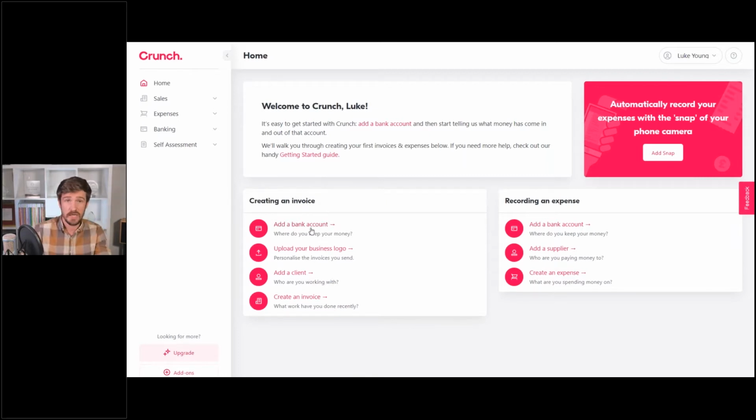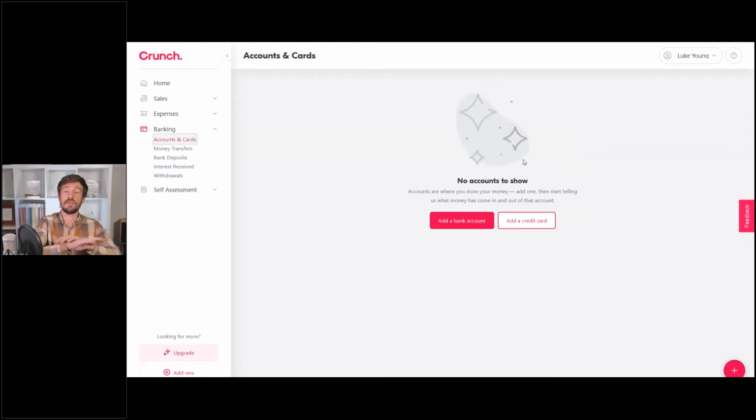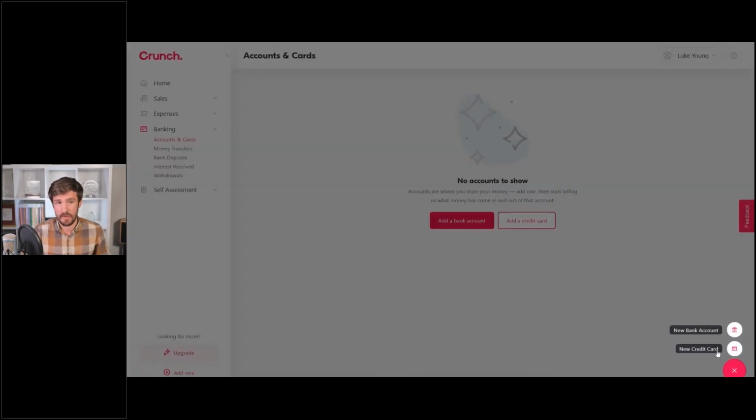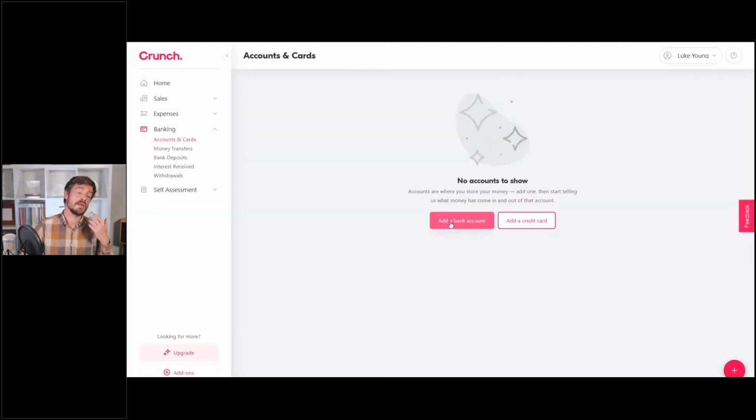Now, you can either click this button here, or you could head over to the banking section. I'll use the sub menu just to show you, and then you go to accounts and cards. Once you're here, if you've got no bank accounts entered, you'll see this screen here. If, however, you've given it a go and you've got perhaps one set up and you think, okay, that's not quite right, I'll add another one, you just use this icon down here. This is just an add new button, and you'll see you get the same options, new bank account or credit card. Now I'm going to go ahead and just create a new bank account first.